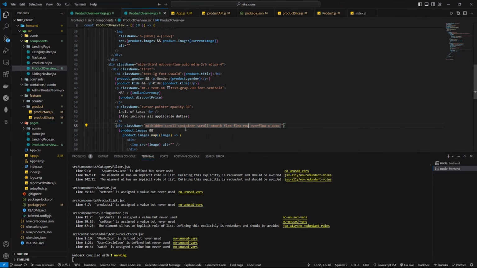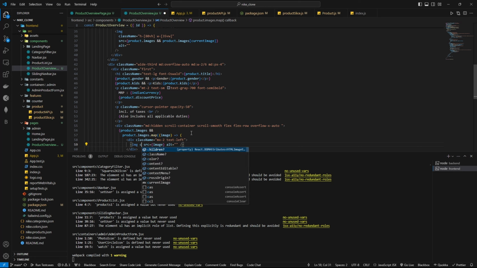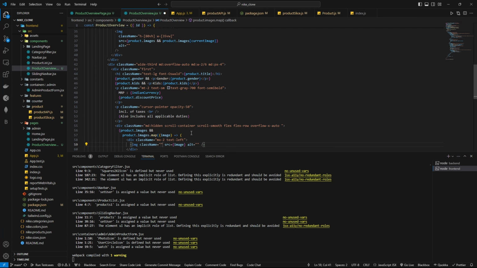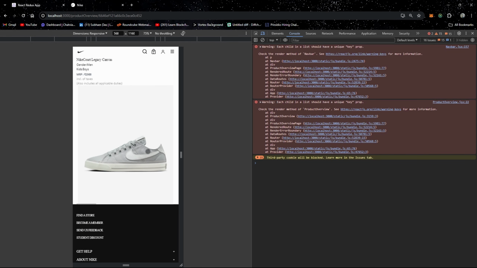Okay, so we need to fix the size also. So here for the class name on the div, I'm going to give mx2, and then text should be left. And for the image size, I want the max width to be 90 viewport width, because it's for the mobile layout. So I think 90 viewport width will be good. Okay, yeah, it is looking good. And as you can see, now it is getting scrolled. Okay, nice and good.